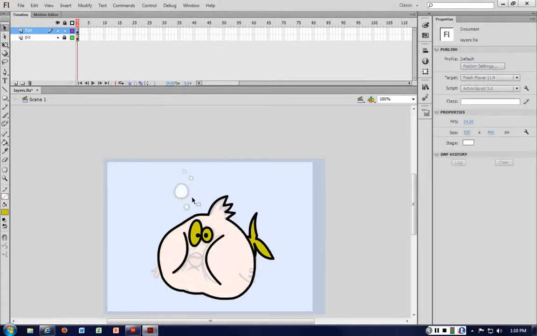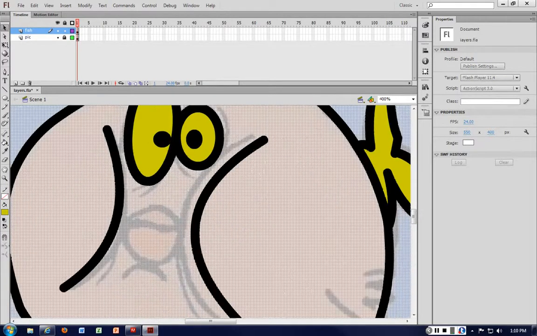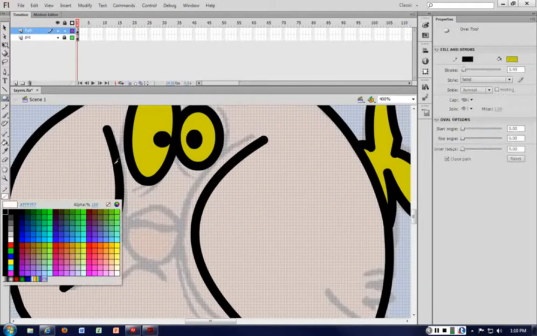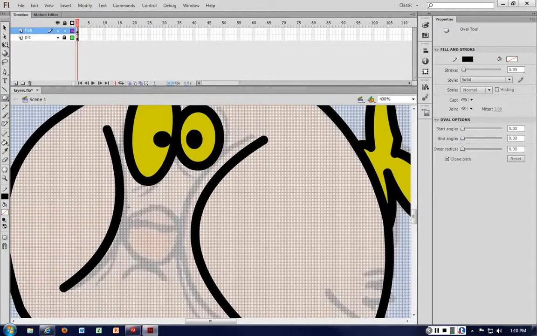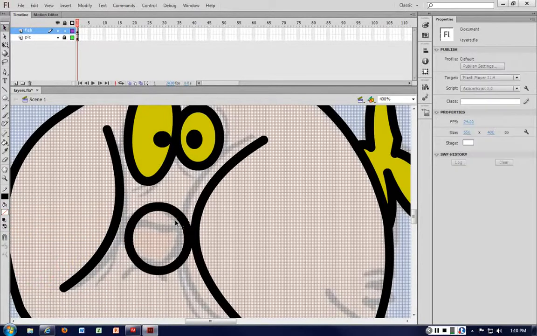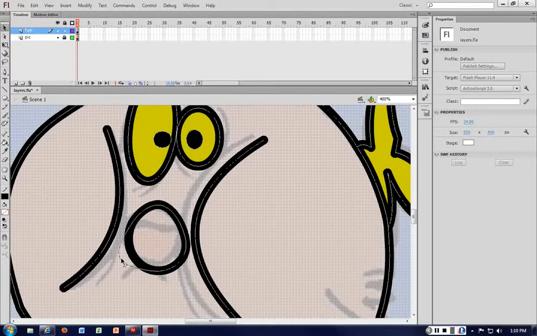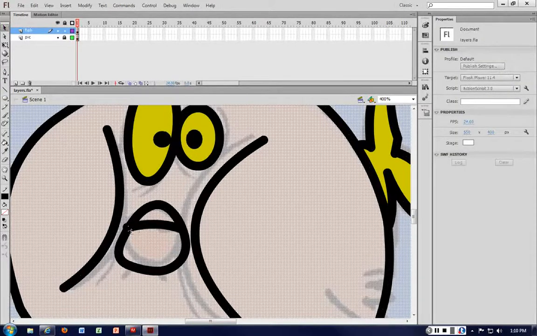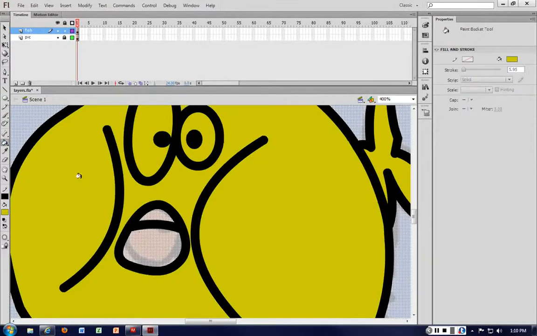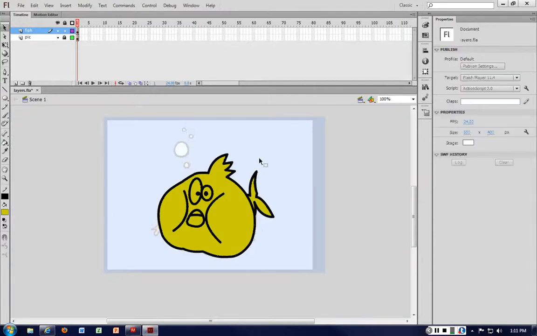Let's actually work on the mouth. So I'll just create a circle there with no fill. Going to put it at an angle, not just perfectly round. So let's fill this now. But you could see it's kind of close to that.